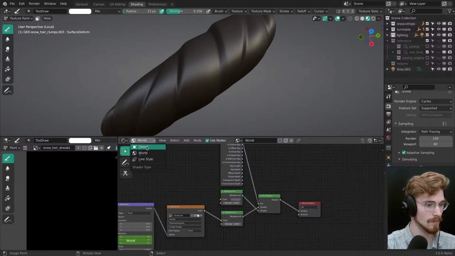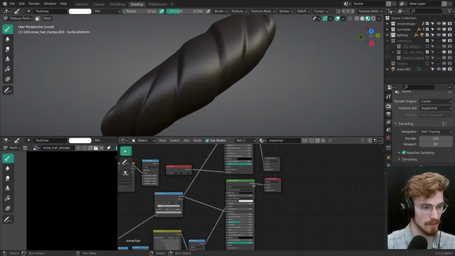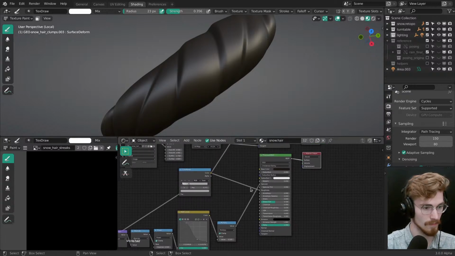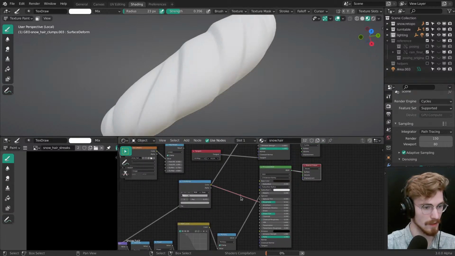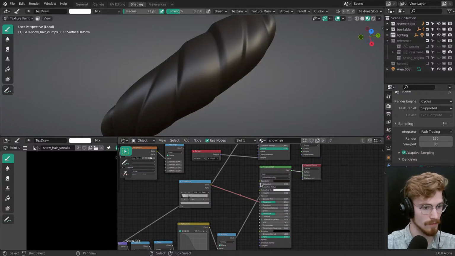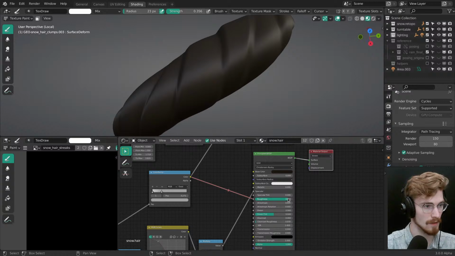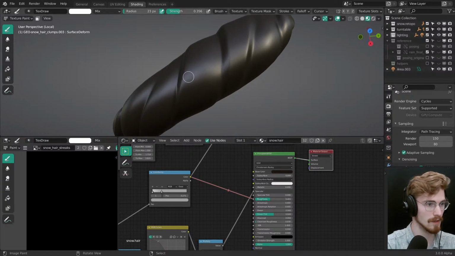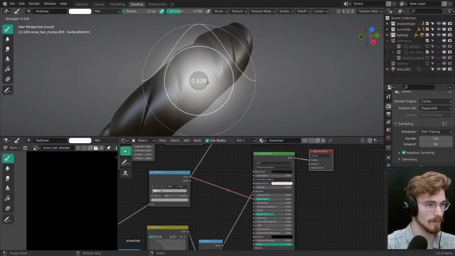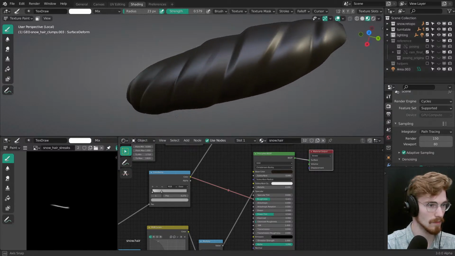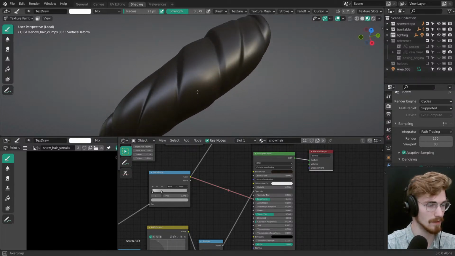Anyway, let's just continue with this. So I have Eevee over here. I'm gonna kill the roughness for now. And I really just want to see the anisotropy over here. Like that. I think that's good. Okay.